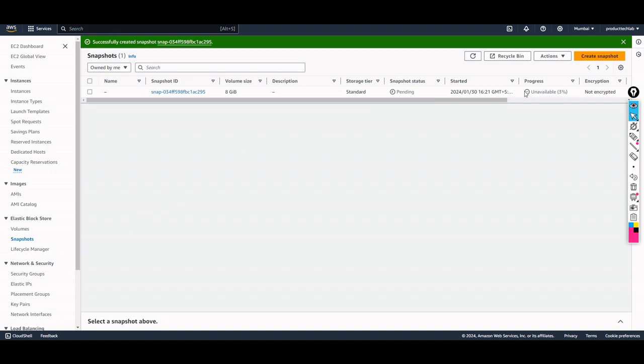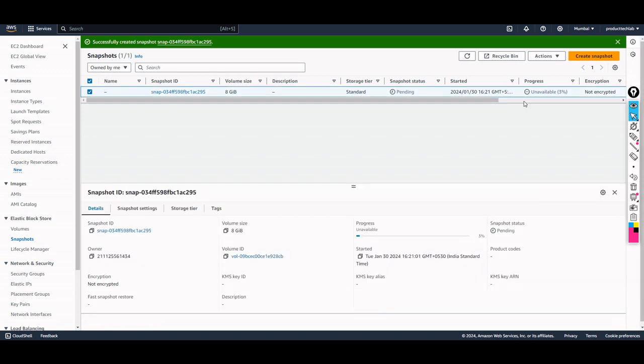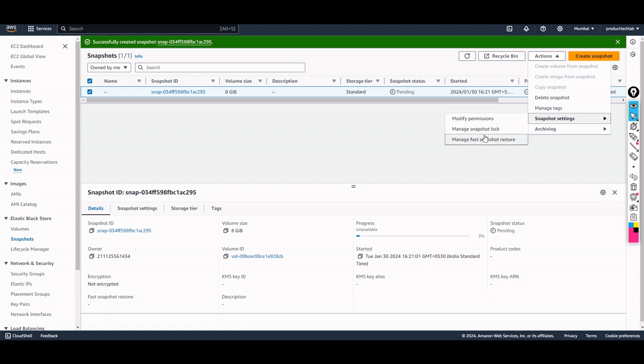If you want to manage the snapshot, you can click on this and go to the action, snapshot settings. Okay, manage snapshot lock, or you can do it over this. And archiving you can do it. So whatever you change in your instance can be shown over this.